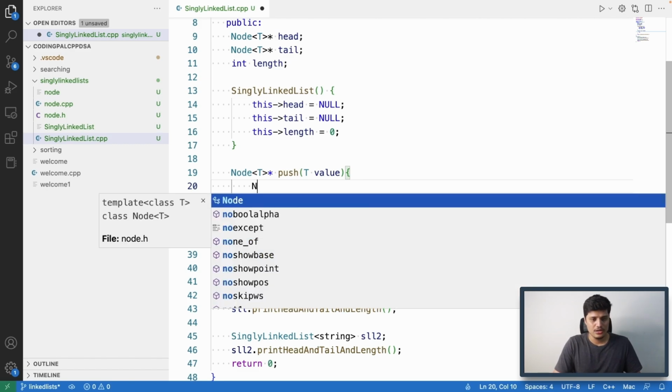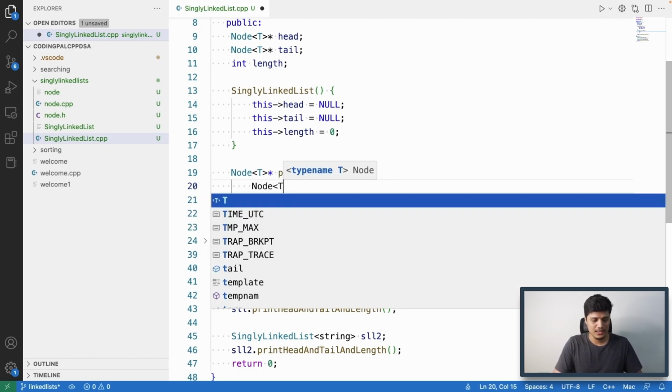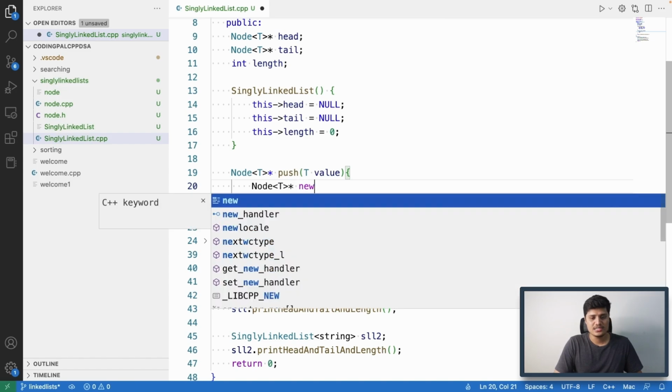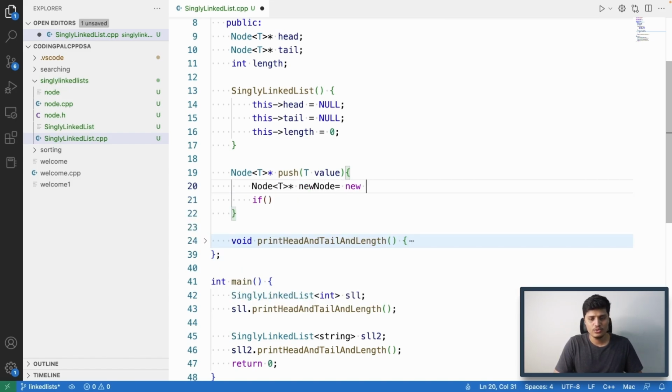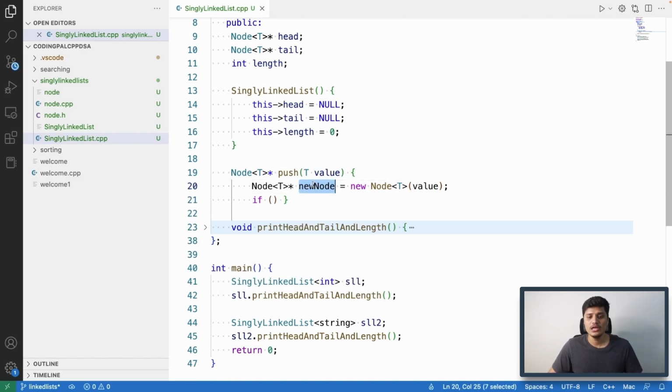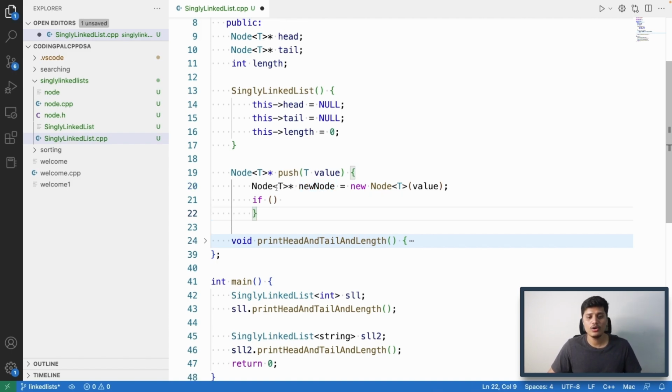So node of type T, let's just say new node equal to new Node of T. Here also we need to pass the type, and the node class constructor basically requires a value, right? Let's just pass the value whatever the user has passed. So we have the new node object ready. Now we need to honor the two cases where the singly linked list is empty or the singly linked list is not empty.